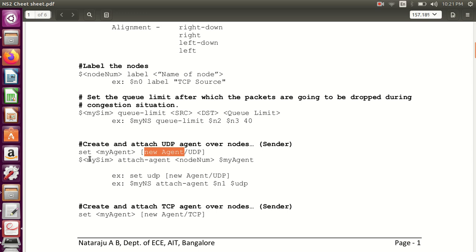Then $myNS attach-agent to the node, calling it my agent. Okay. Then how can I write the statement using the above syntax? Set UDP new Agent/UDP. This UDP is attached to which node? I have taken it as N1. So the new UDP is attached to N1. Okay. So now node N1 becomes the source with the UDP protocol.